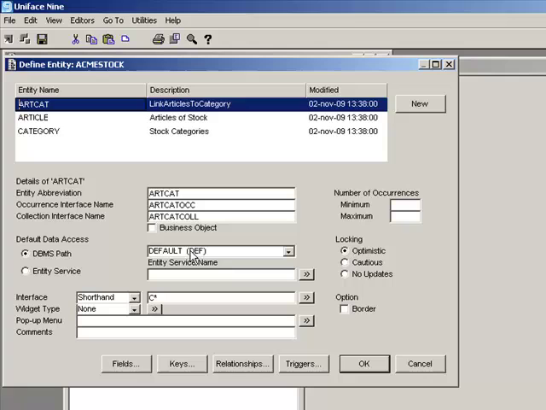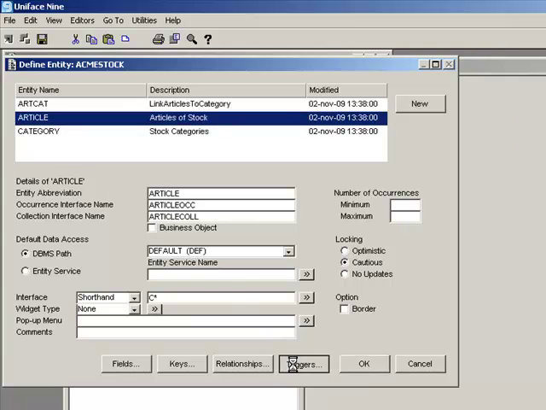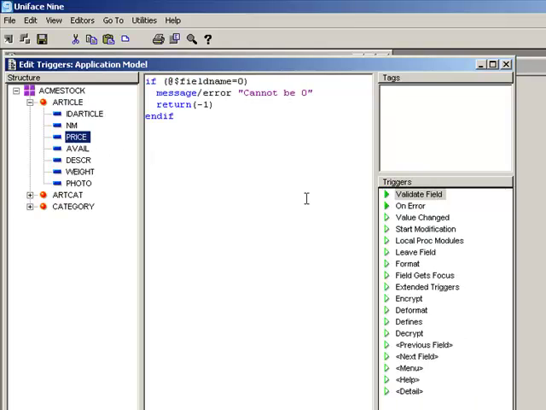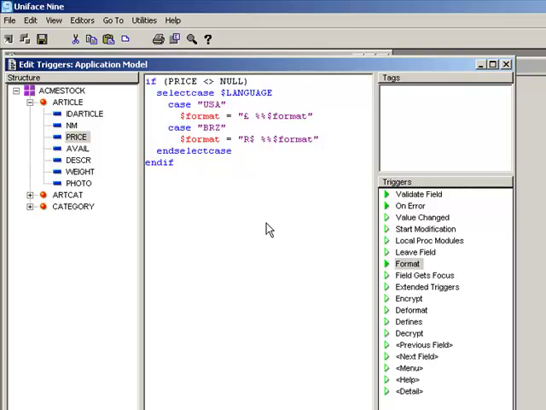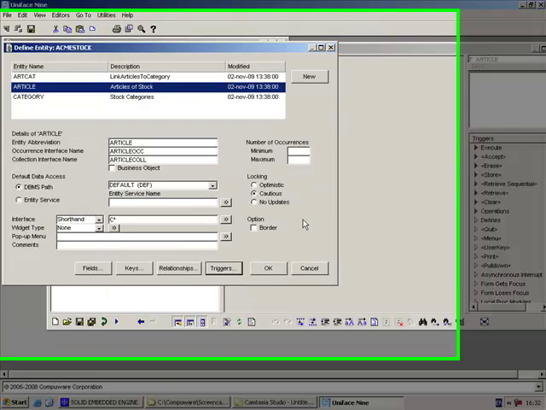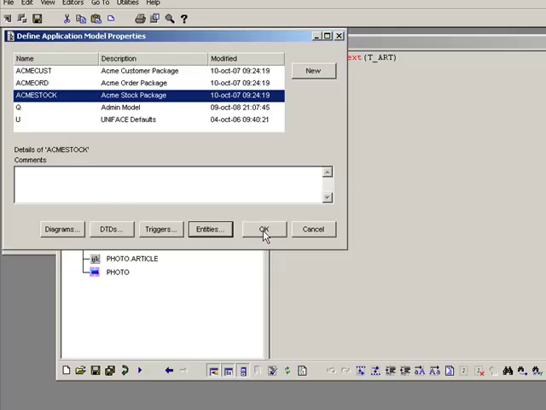I will now go into the entity definitions on the model level, and in the format trigger for the price field, I will add some PROC code to add the appropriate currency sign depending on the language that the application is run on. We will save the changes, compile the form, and run it again. This time the price field will display the pound sign.